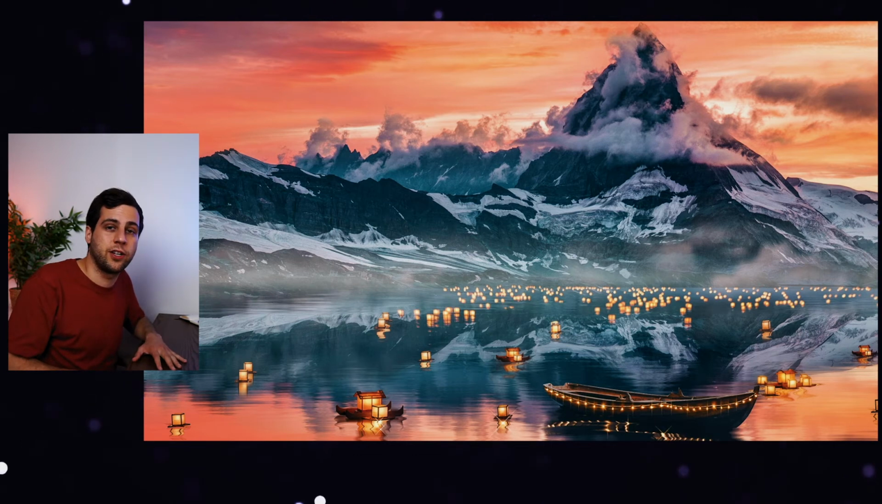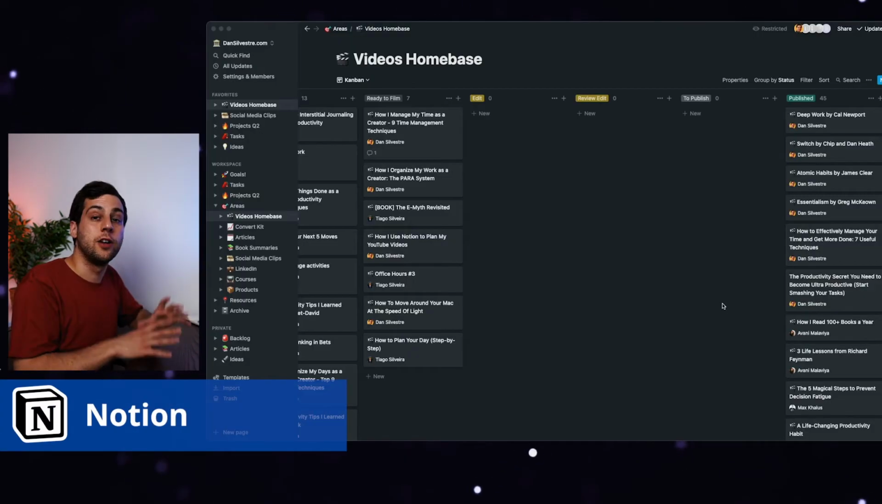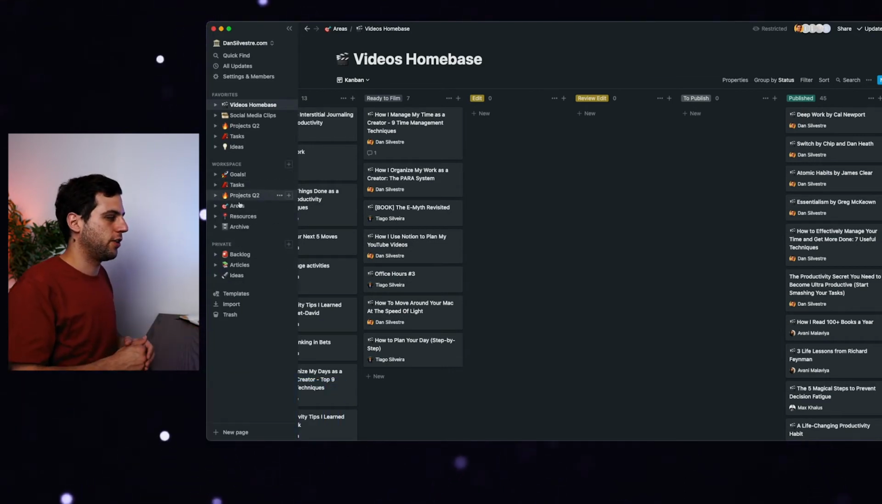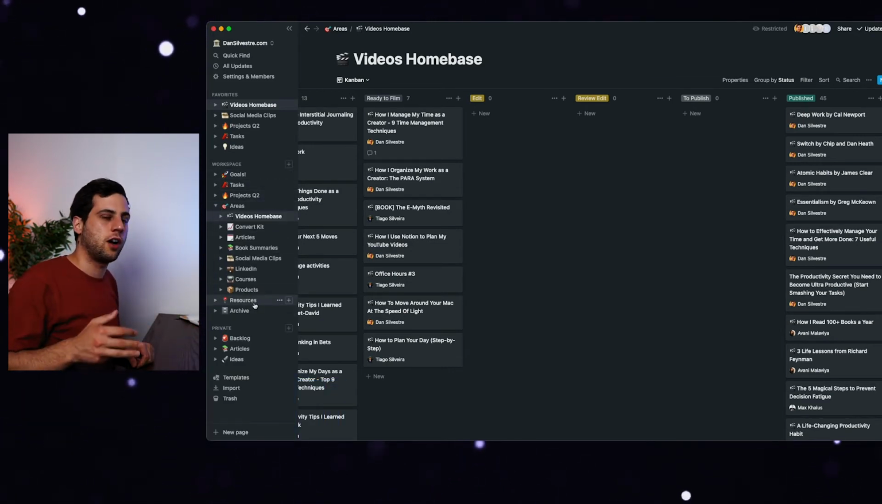Now, the second tool that I like to use and that really saves my time is Notion. Notion is basically where I organize everything that I have to do for my business. So as you can see here on the sidebar, I have projects, areas, resources, archive, and then I have goals and tasks.